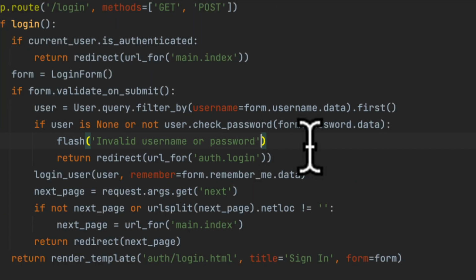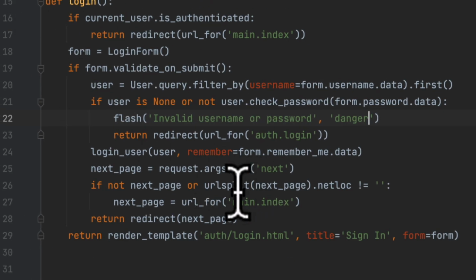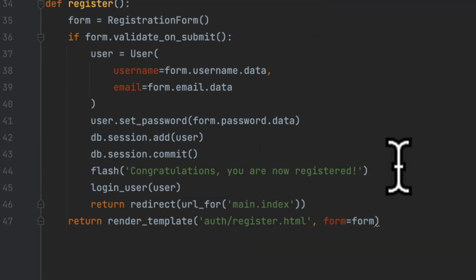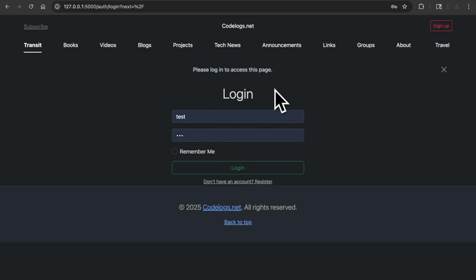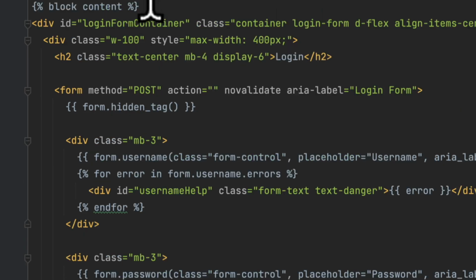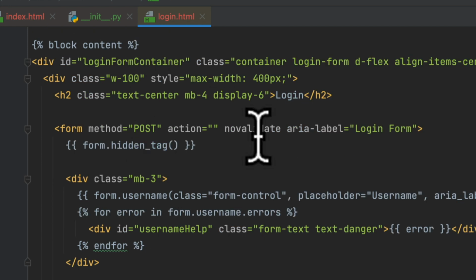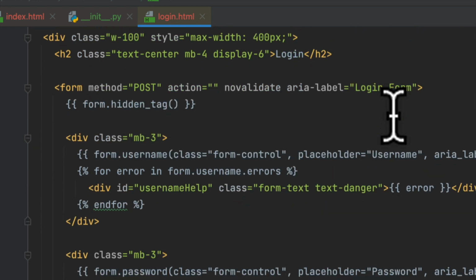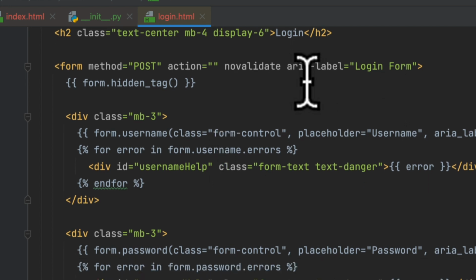So we will add here the flash message danger if the user or the password is incorrect or doesn't exist. Congratulations. Here in the register function, we will say success. So when we log off, the application will redirect us to the login view. And I redesigned the login view using Bootstrap templates. We use the Bootstrap classes. Here we just use the regular Bootstrap classes that make everything centered and look nice, and we use the form here.